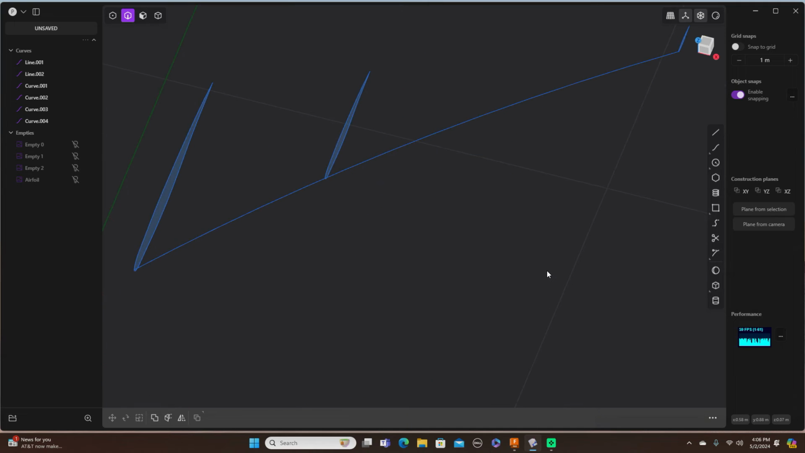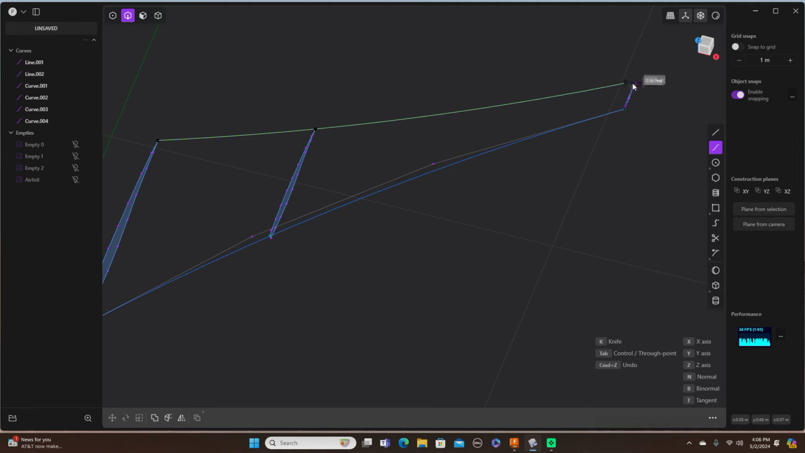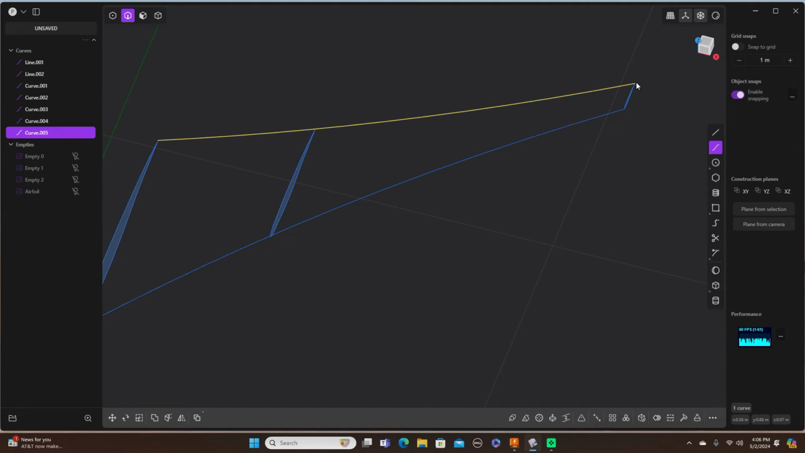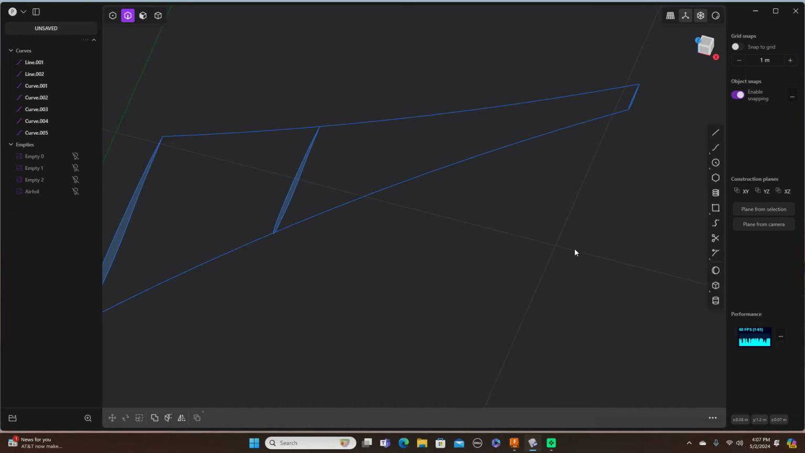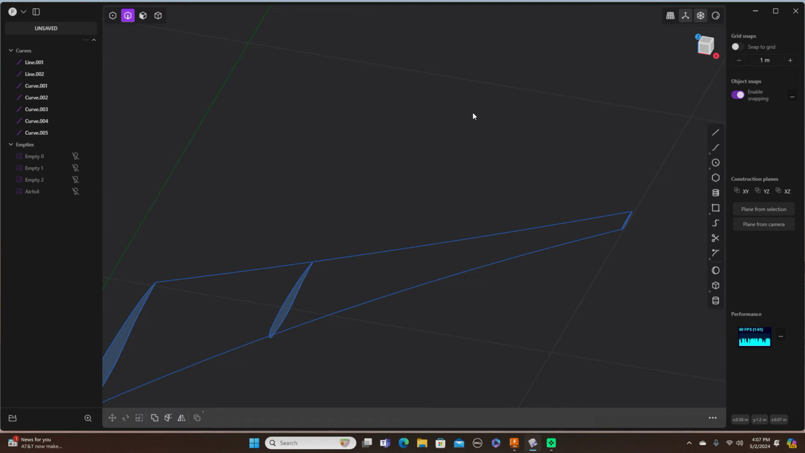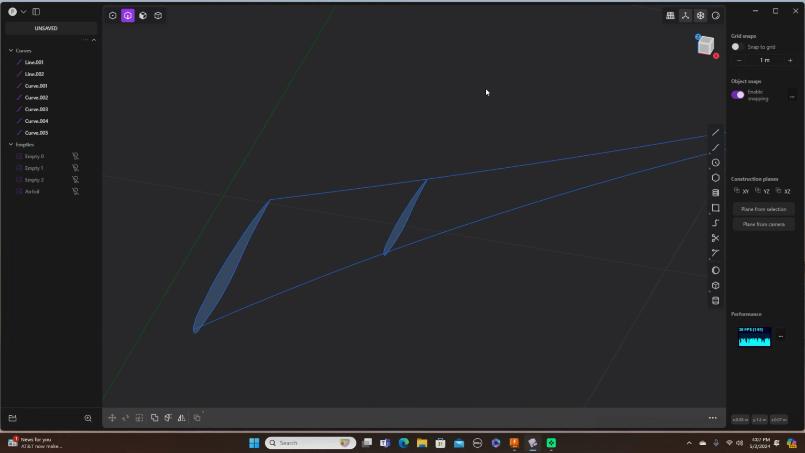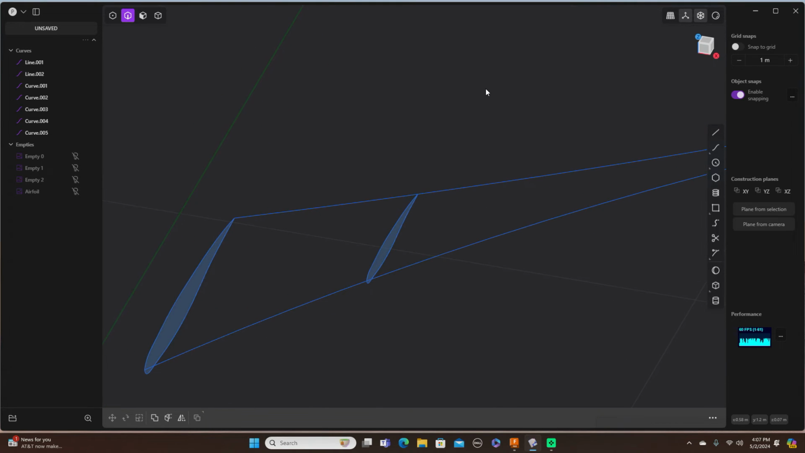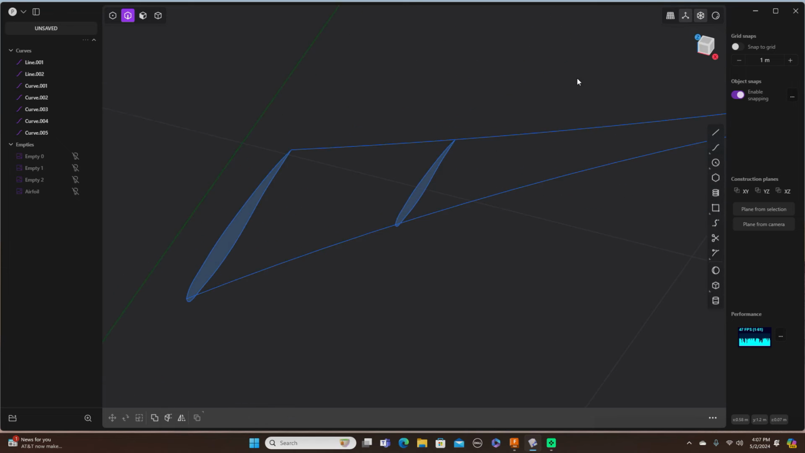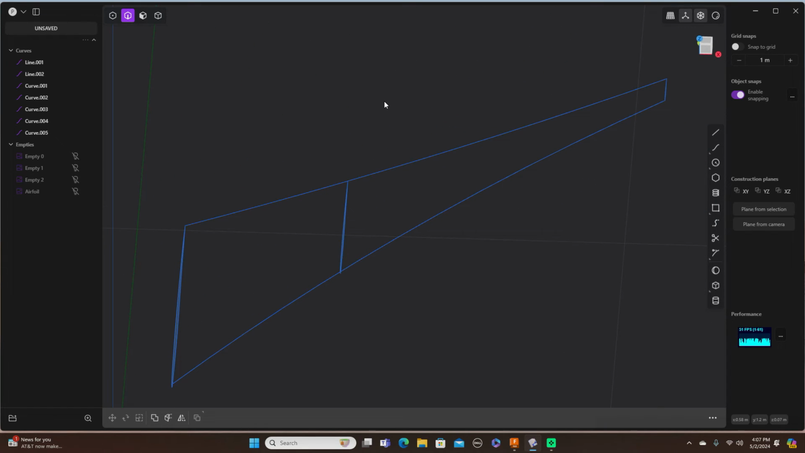Now I want to do the same thing for the back here. Okay. And I'm going to put one on the top here.